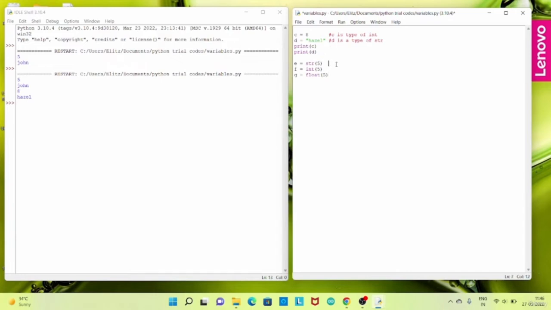Okay, so what will be the output is that e will be 5 only. Then f will be 5 as well. And in the float, g will be 5.0, because we use float for decimals and the output will be shown in decimals.